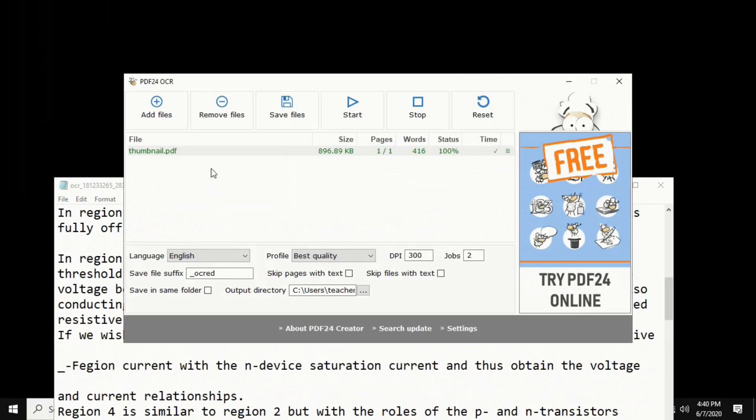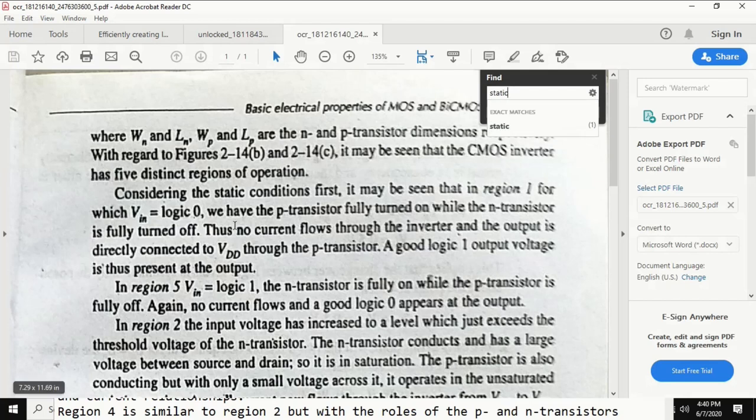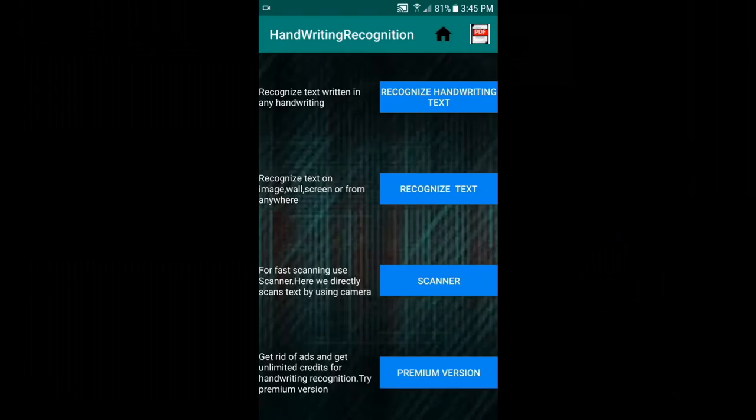Now let's open the PDF with text. Let's search for some text. We are searching for some random lines. For example, say we want to look at the static, then conditions. So you can see even if we write long phrases, it still manages to detect and show where it is. So our OCR is quite successful.